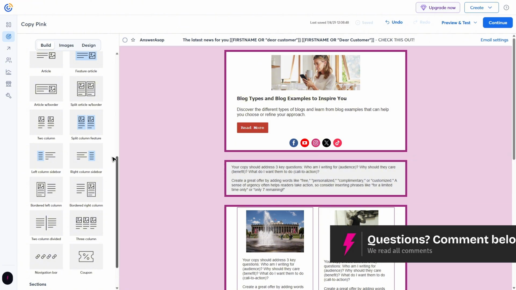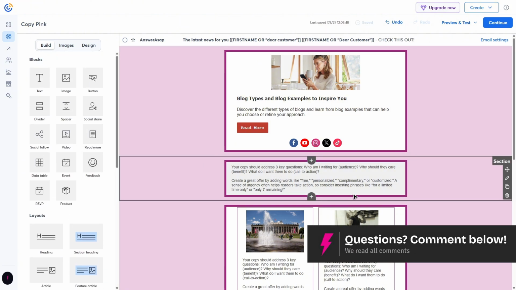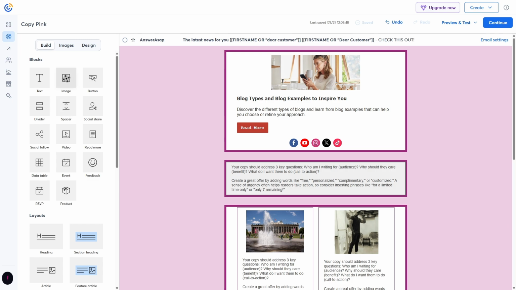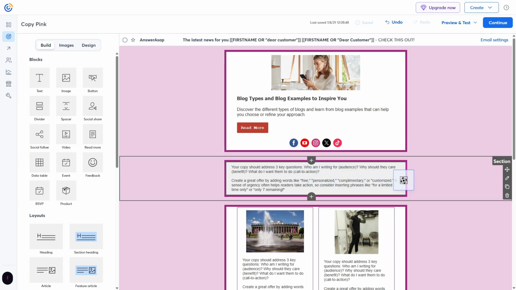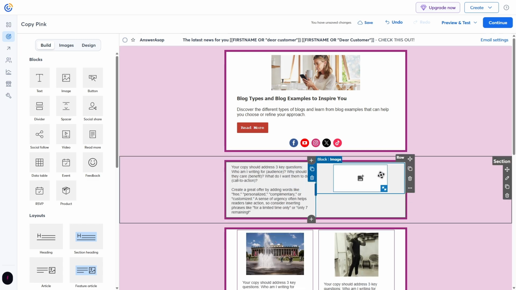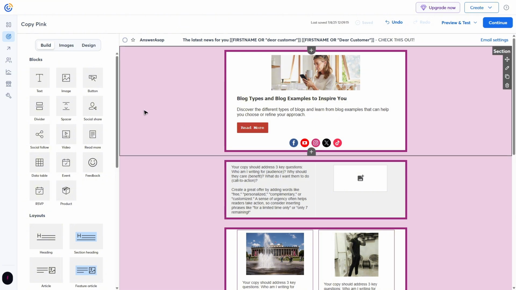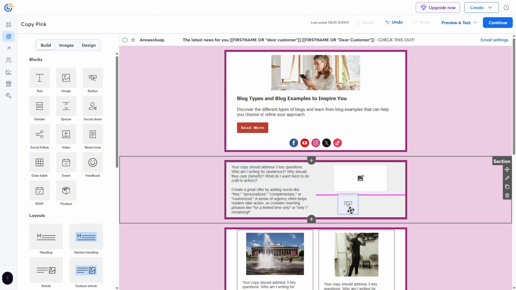and maybe add in another block right here in the right side. Maybe an image right here. At the bottom, you can go ahead and add in a button like so. That's basically how you do it.